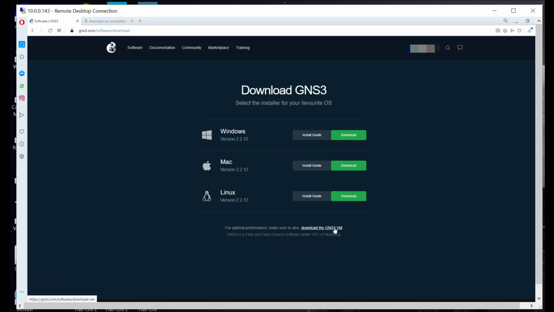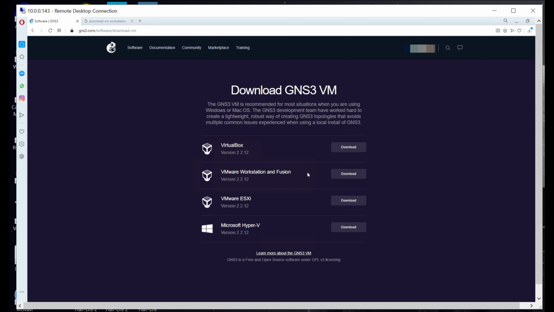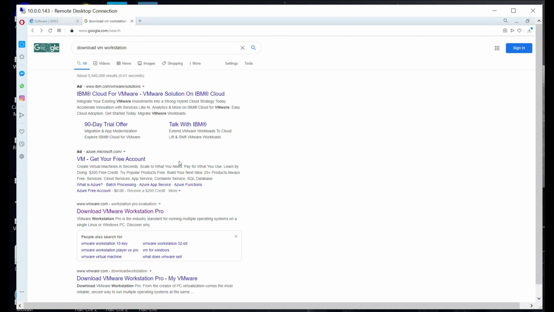It's one of the other things that we have to download, so we'll just take care of that right now since we're here. And we're going to click the VMware Workstation and Fusion version. You can see the download started. And then while that's downloading, we're going to go get the VMware Workstation Pro as well.